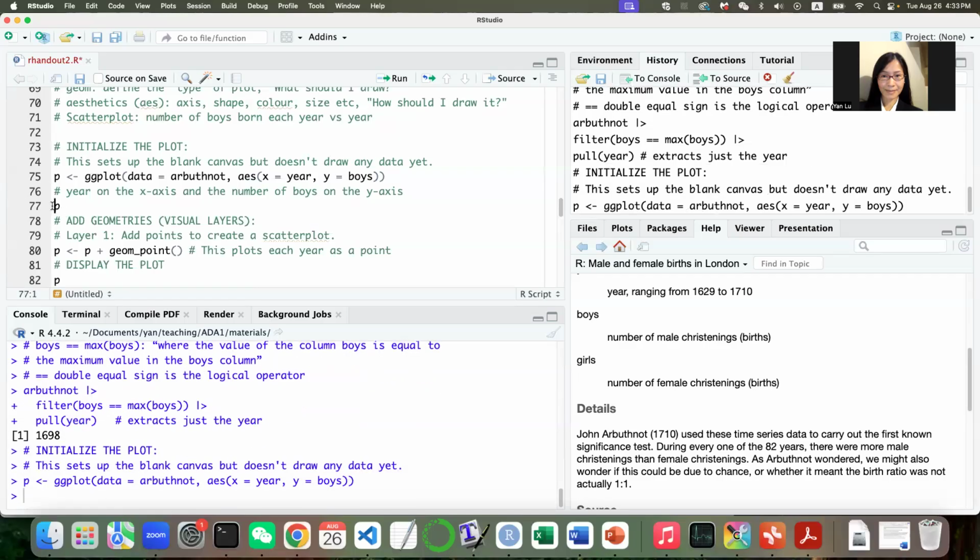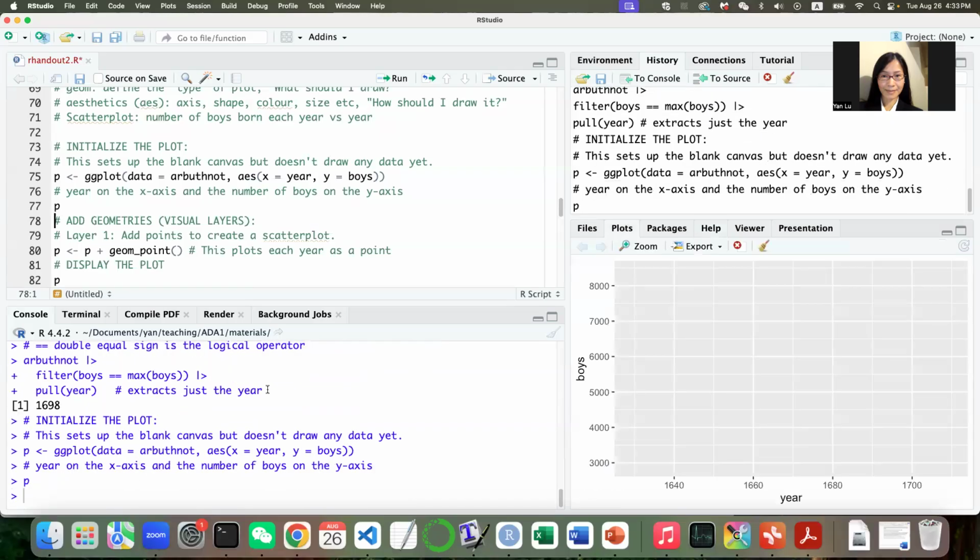And print P. Okay, see? The lower right panel, we have a blank canvas here. Now we can start to draw the picture.